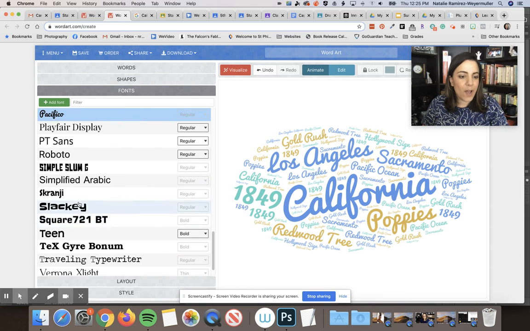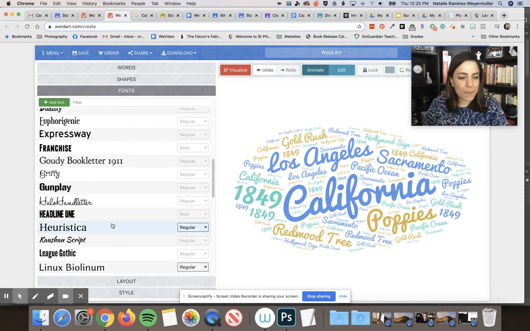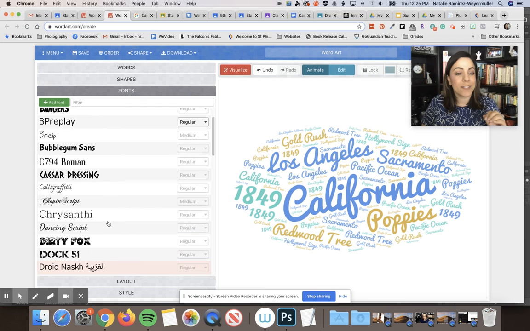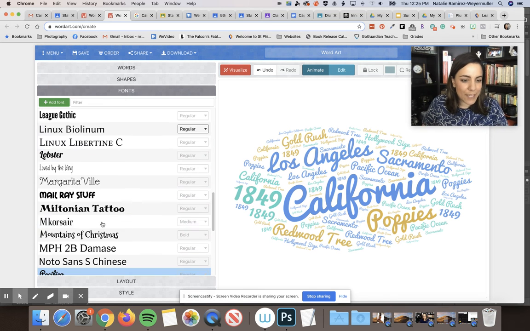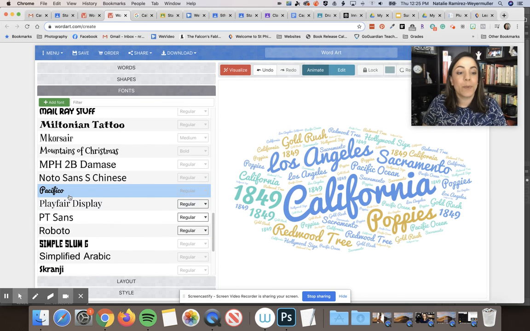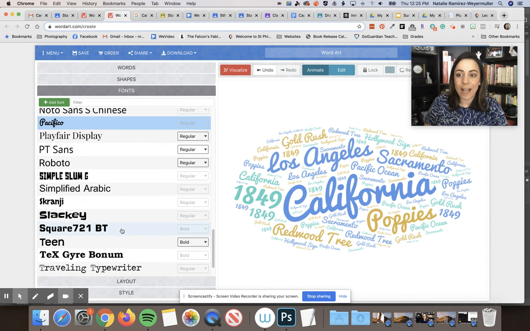Next is choosing fonts. This is always fun. Pick something that fits with what you think your state's like mood, feeling, vibe. I picked Pacific. I think it's called Pacifico, because to me, like the Pacific Ocean, beachy. It looks California to me.